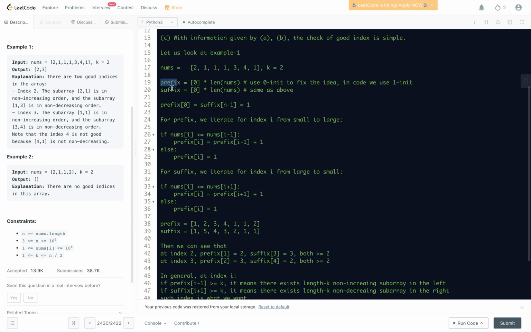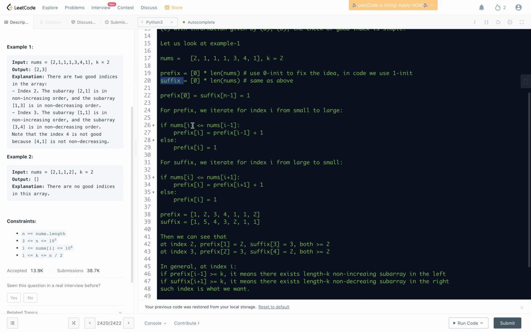This is example 1. We're going to initialize the prefix and suffix tables. Here I'm going to use 0 initialization to fix the idea, though in the code we can use 1 initialization, which is more convenient. We set prefix 0 and suffix n-1 to be 1. Then we determine the prefix and suffix tables.